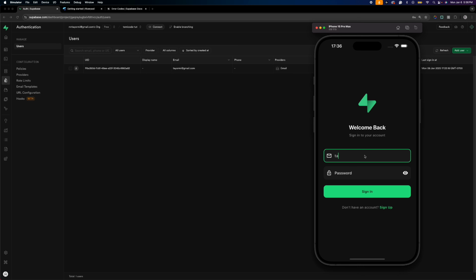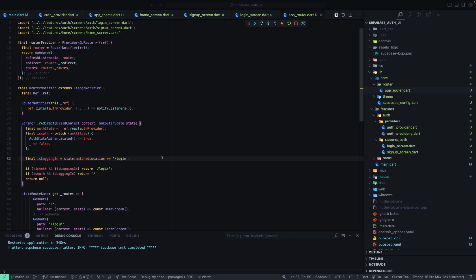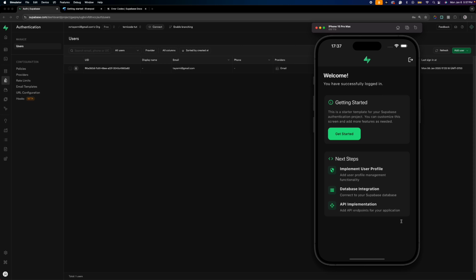Okay, so now that we have implemented the login, we were not redirecting. Now we are redirecting. And the simple thing that we did was we are supposed to do /login here instead of that's the normal login. So now when we log in, we are here on the home page.